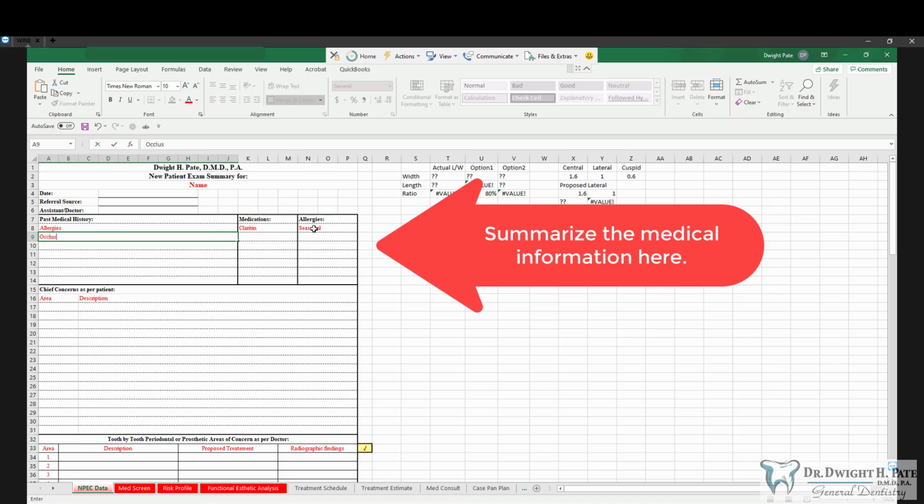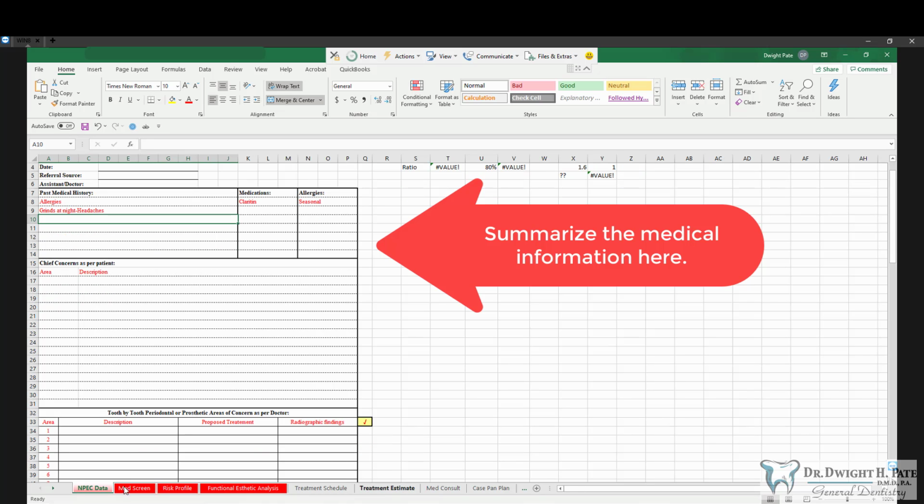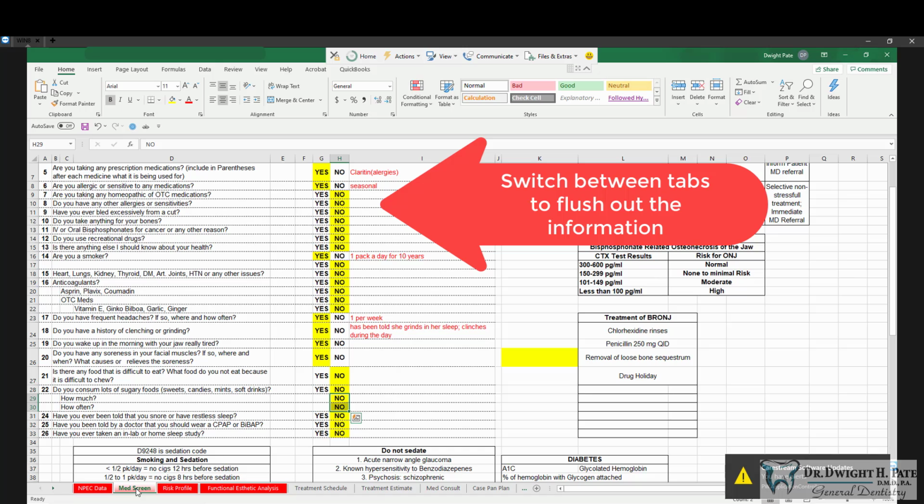You're kind of just taking the information from the medical screening tab and entering it here in a very condensed summary form. Now, I would not waste time doing this while the patient is present. This is something you can do after the fact, after the patient's been dismissed and you're organizing your thoughts. You can summarize the medical history information in the top of this new patient exam form, which is the primary form that you're going to be working from to develop your treatment plan. You can switch back between the two tabs to gather your thoughts and bring the information forward for summary on the new patient exam form.